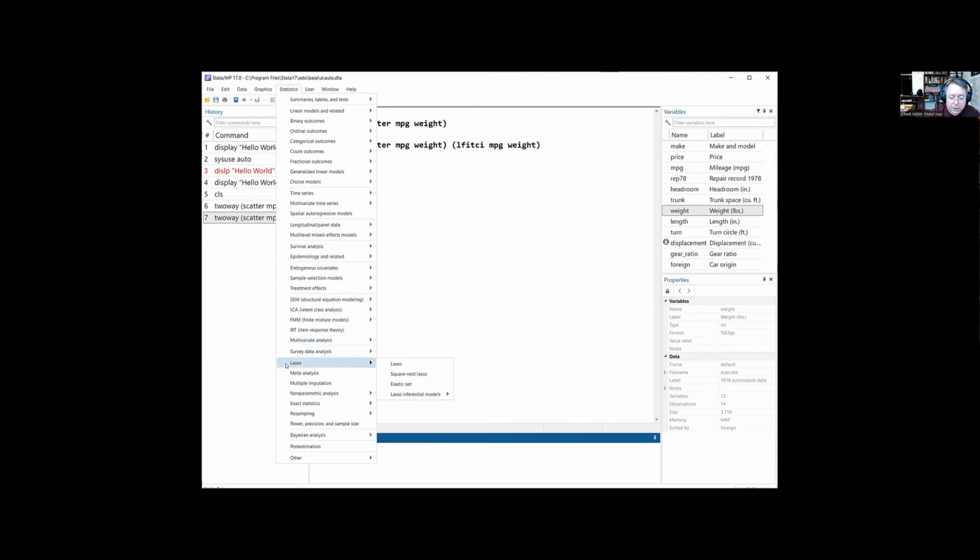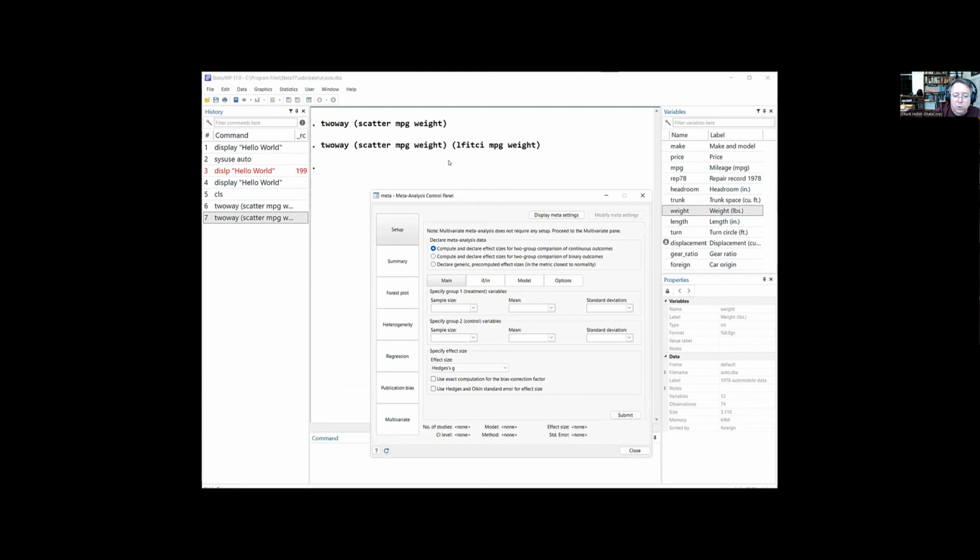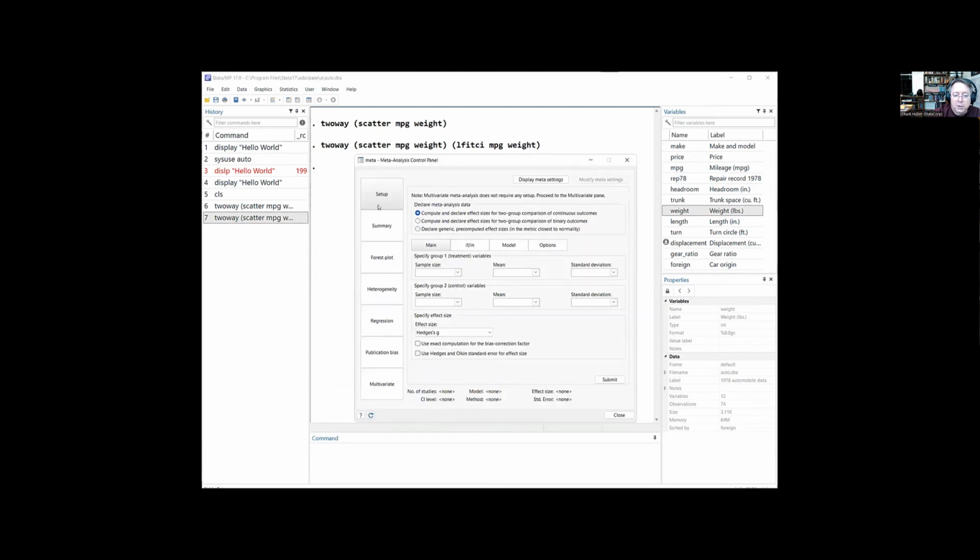Lasso has become very popular. It's a machine learning style variable selection technique. So you can do lasso with an elastic net and things like that, square root lasso, for a variety of different models: continuous outcomes, binary outcomes, count outcomes. Meta-analysis. We've made meta-analysis really easy as well, with a big control panel that walks you through the process of doing your meta-analysis, and you can do your various plots and things like that.